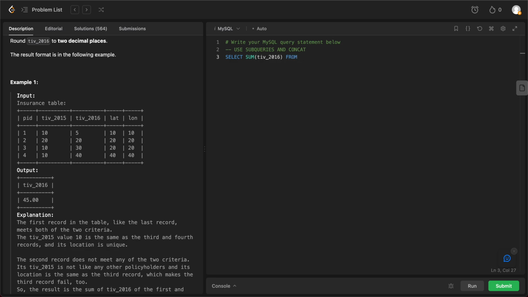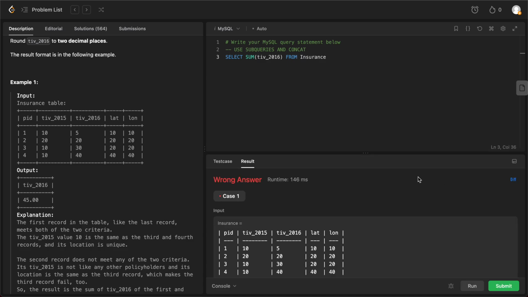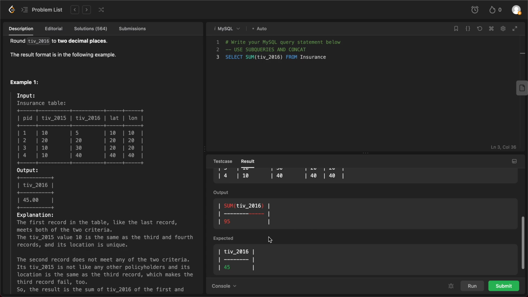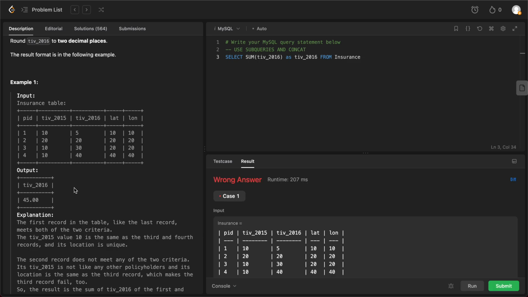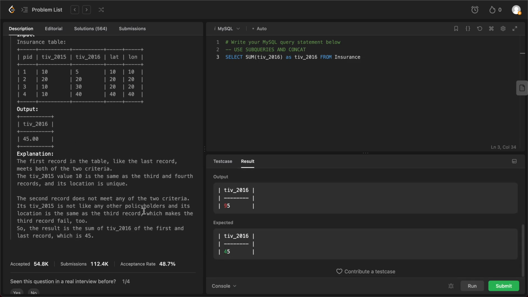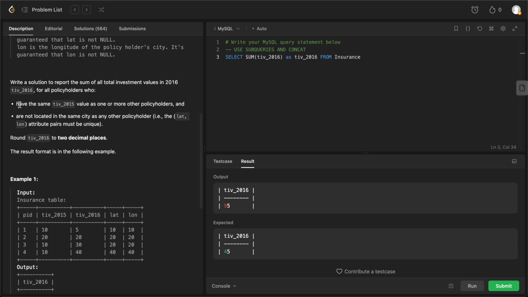From insurance. So let's just compile this, since we're breaking this problem down into smaller problems. Obviously the value won't be correct, but at least the column name we can fix right away as TIV 2016. So at least we've fixed the name of the column that we care about. The next thing is fixing the where conditions.